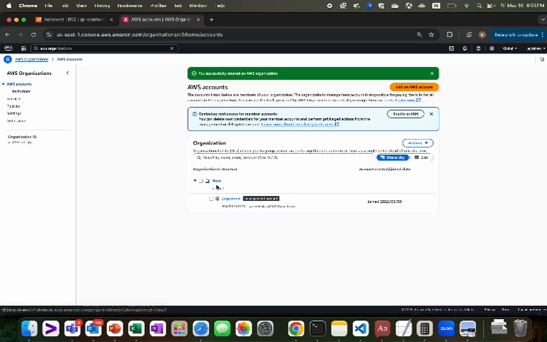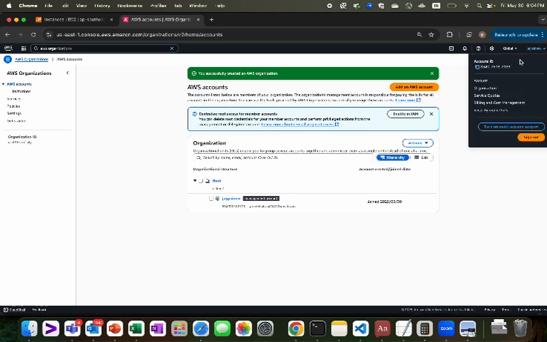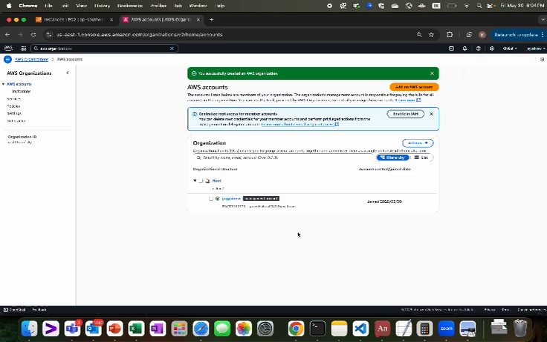Under this you will have a root hierarchy, and under it your same account is listed over here. That would be your management account. From this account you will manage the other member accounts. But how will you tag the member accounts? There are two options.